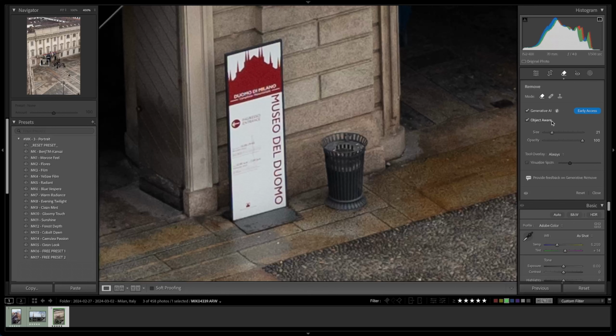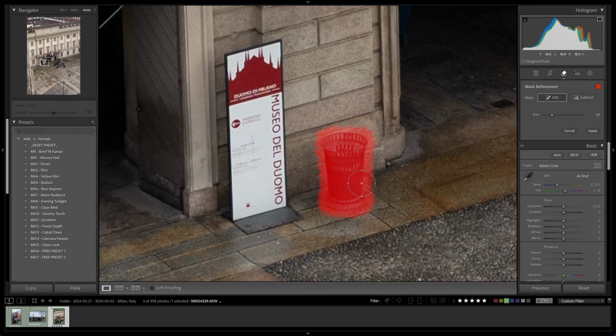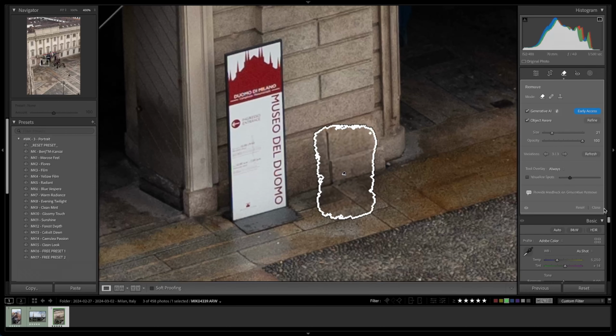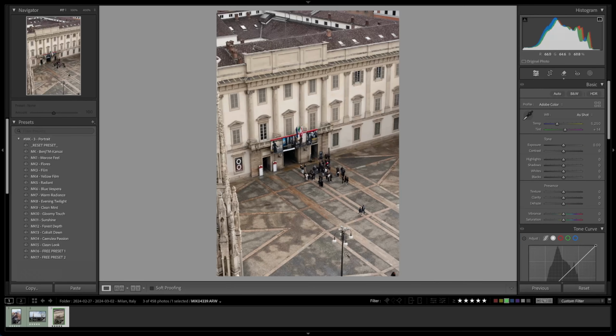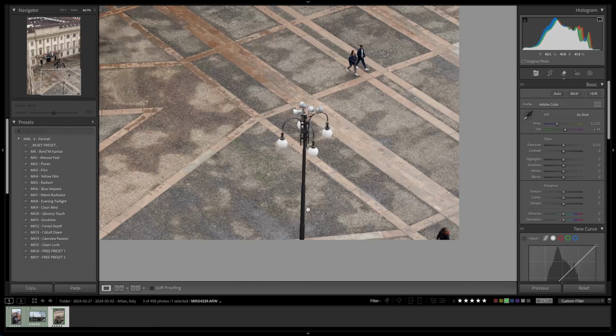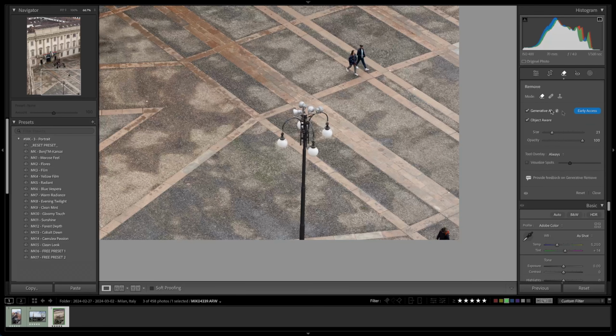And if you select the object aware, it's going to try and analyze the object that I'm trying to select. And as you can see, it's trying to select only the object and just a tiny bit over the object. So I'm happy with this selection. Let's see how the generative AI does, and this effect is pretty nice, pretty good. Okay, happy days.